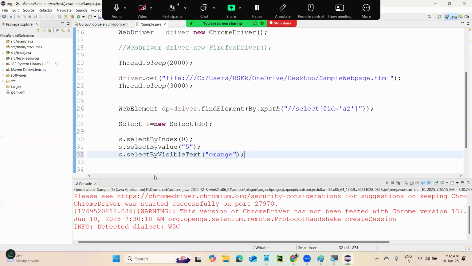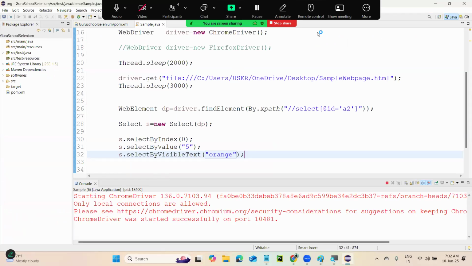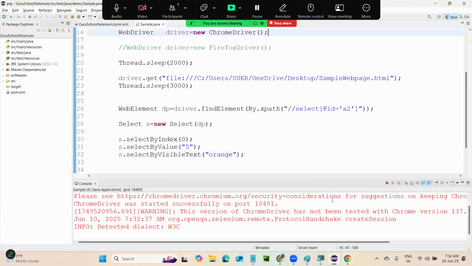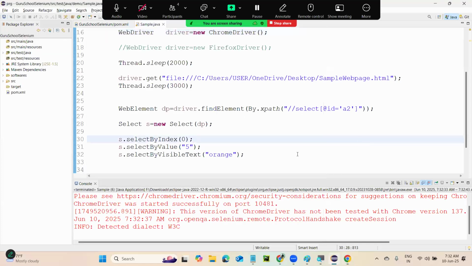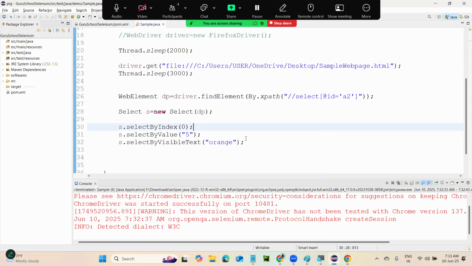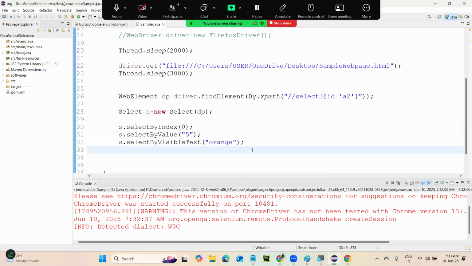Done. See, if I click on run, one second. Mango, and where are the others? Are pineapple and also orange getting selected? You got my point. These are the three ways to select the options. Very simple.